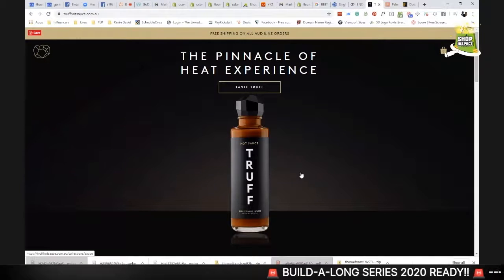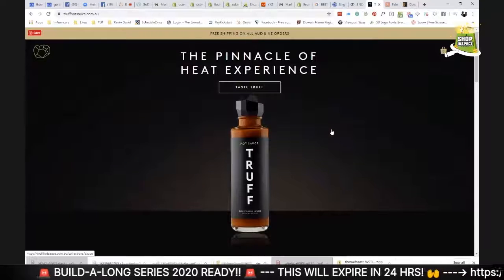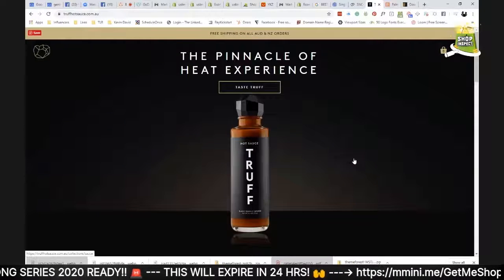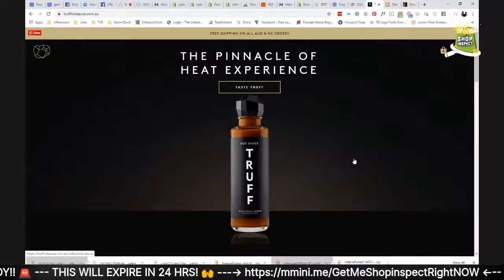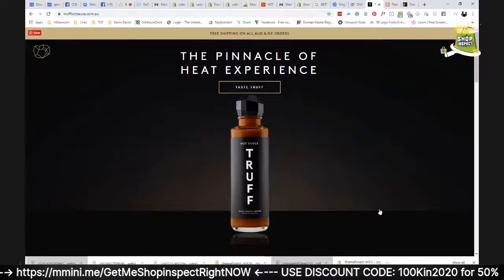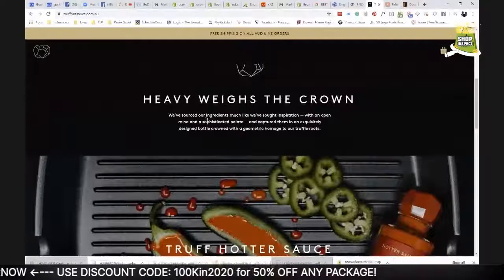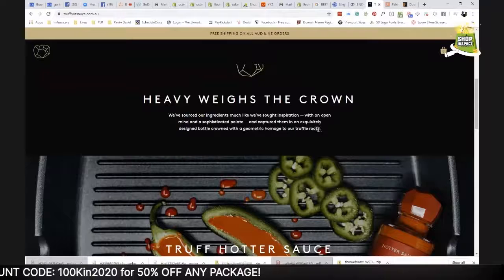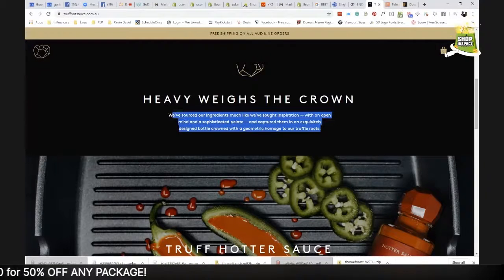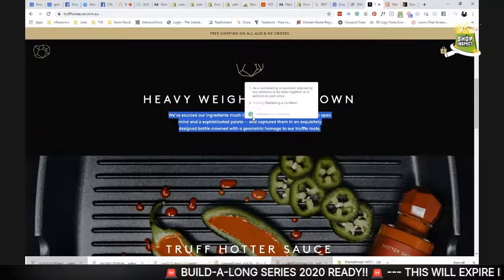Yeah, this is some sexy branding, eh? Like it makes you feel like you're special kind of straight away. Like if I buy this hot sauce, I'm going to be in an exclusive group here. Wouldn't you say that? Of course. Okay, so: Heavy weighs the crown. We've sourced our ingredients much like we sought inspiration, with an open mind and sophisticated palate, and captured them in an exquisitely designed bottle crowned with a geometric homage to our truffle roots.